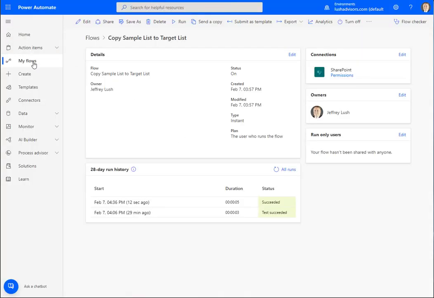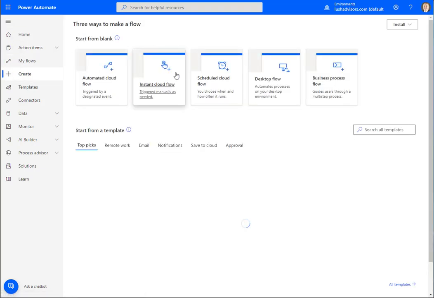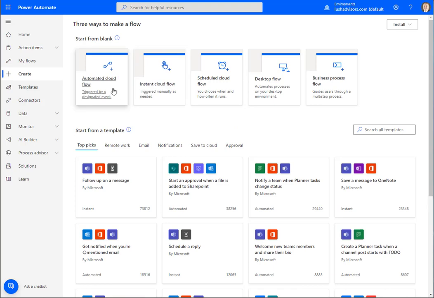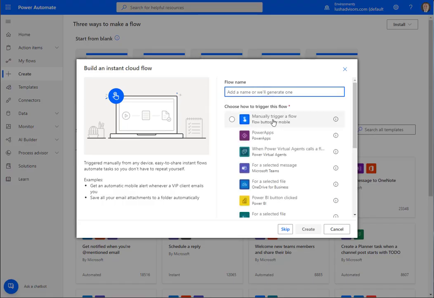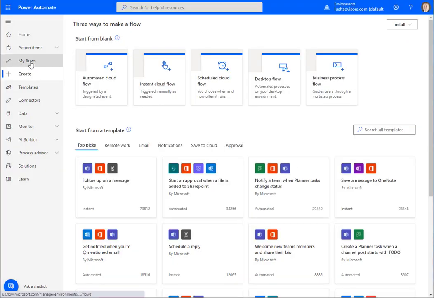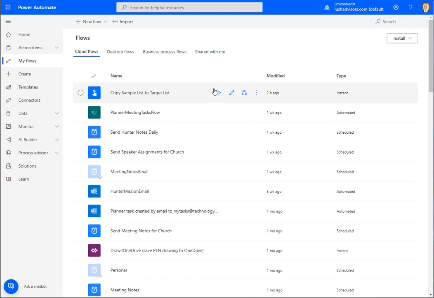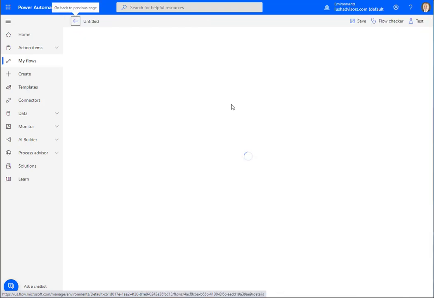To create this flow, first of all, we need to go to create and select instant cloud flow, name your flow, select manual trigger, and then hit create. We're not going to redo that because I've already done it. You'll see the little trigger finger right there, and you just hit run and it runs the flow for you. But let's go ahead and edit it first and take a look at what it looks like.